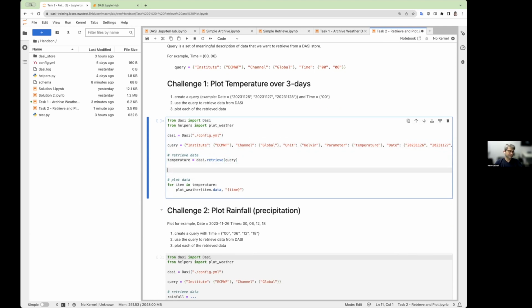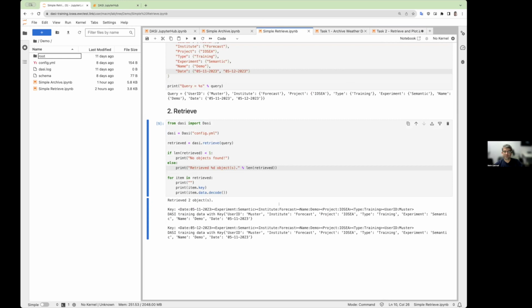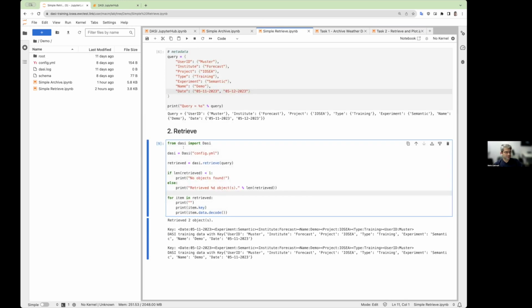And I call it temperature because I want to retrieve temperature, and then we can check the length of the temperature object, and if it is less than 1, then we can print no object or no data found. And you can always go to this demo simple retrieve example. You can always look at the simple retrieve example here.